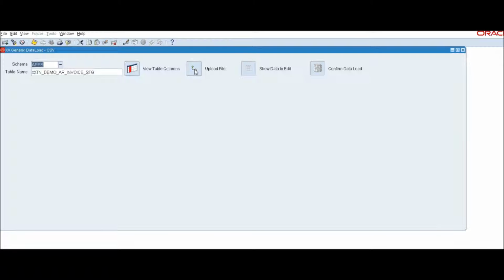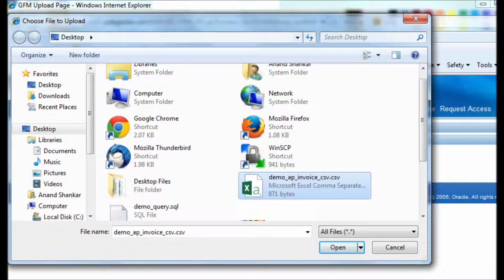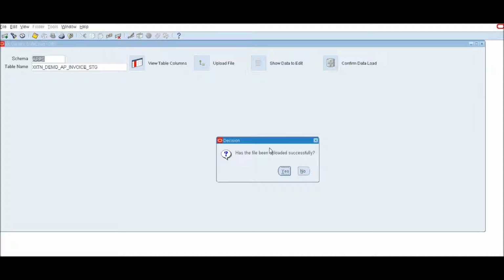When you hit that button, it's going to open up the Generic File Manager upload page where you can browse for the file. So I have a CSV file which I've uploaded and it's completed successfully. So I go back to the form and I click yes because the file was uploaded, and it tells me that the file is uploaded successfully.